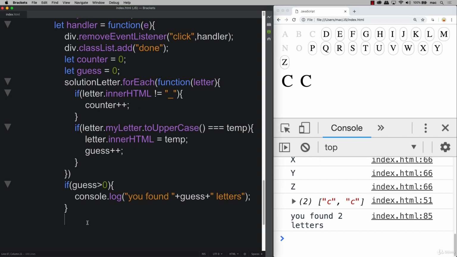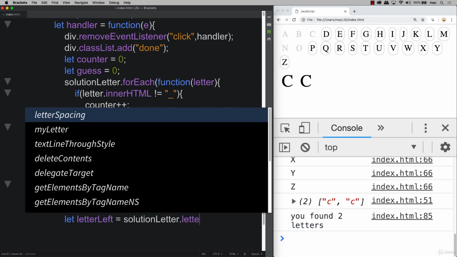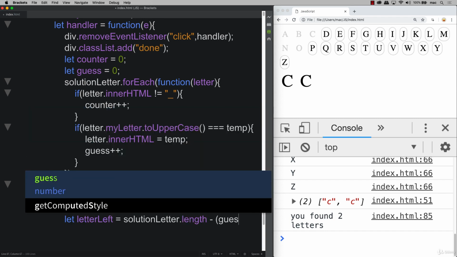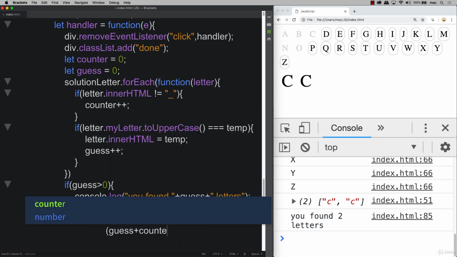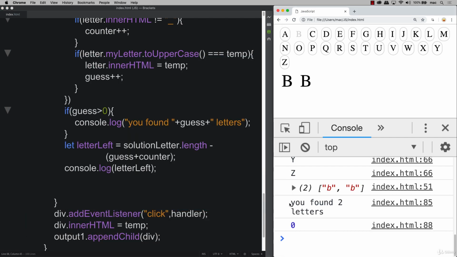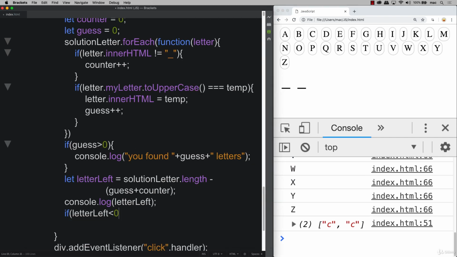We can also calculate how many letters are left. This is a node list, so it does have a length. And if we subtract the value of guess plus counter, that's going to give us a value of how many letters are left. And we can log that out to the console as well. So we see that you found 2 letters and there are 0 letters left. Less than 1 means that they've solved the puzzle.